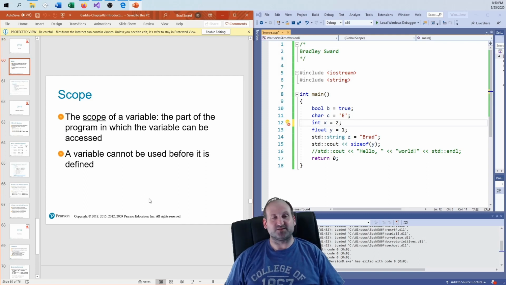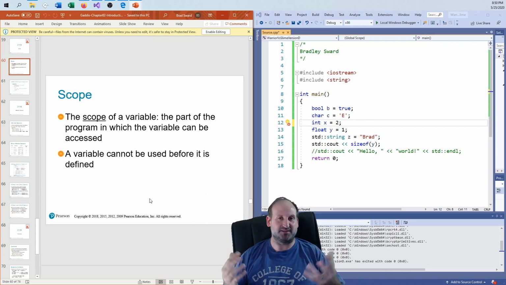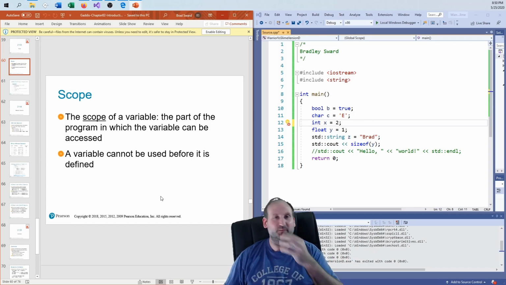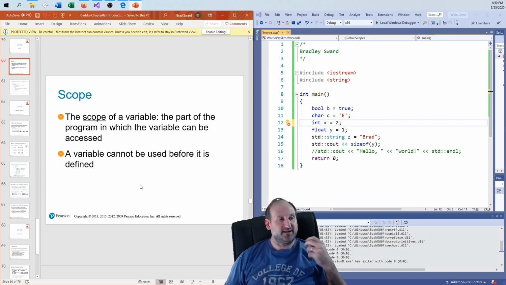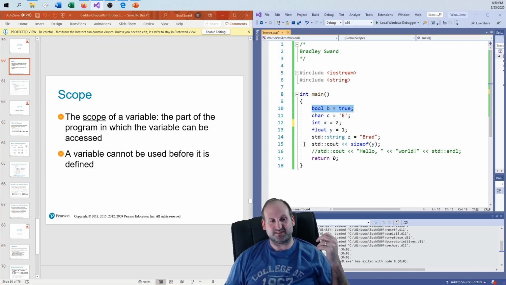Scope. So scoping is a big deal. Once we start moving to pointers and dynamically generating memory, we take over from the general system, the general compiler, when variables come and go, basically, when they live and die. So I like to say when a variable gets created, its scope is until it hits the closing curly brace from where it was defined.